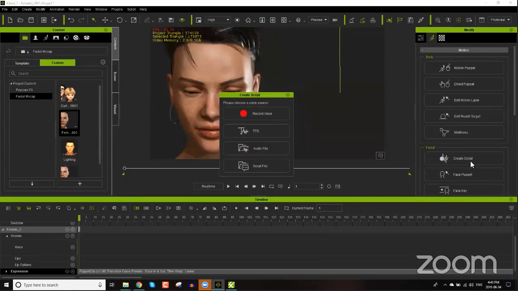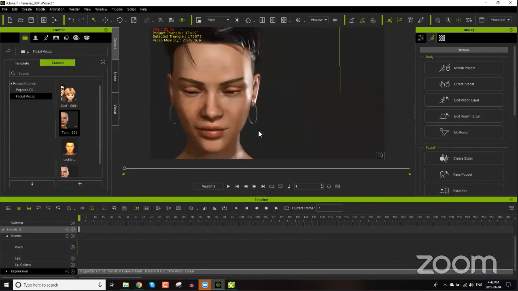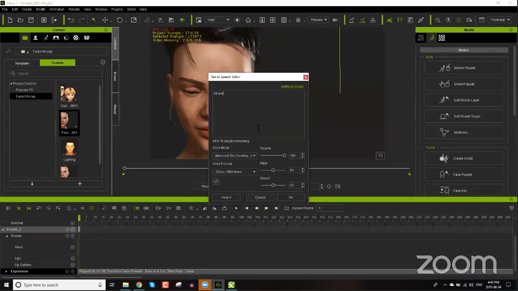So create script. I'm going to use just a text-to-speech. We can record my voice as well if we want. I'm going to use a text-to-speech in this case since it sounds more female. Say, hi, everyone. Welcome to our webinar on the Motion Live plugin for iClone 7. Okay, and let's just go ahead and work with that.